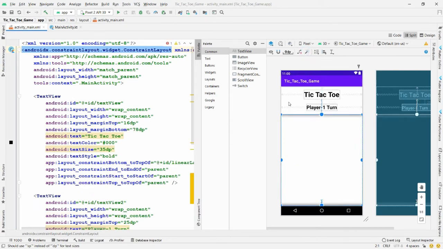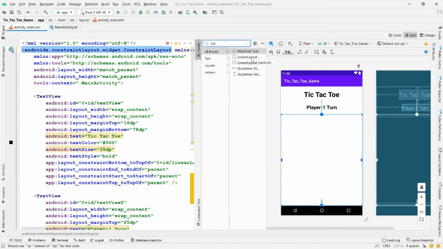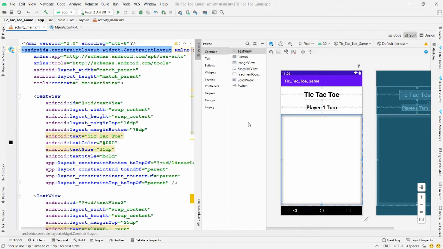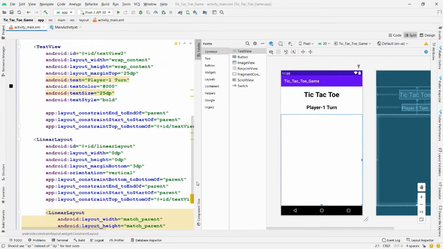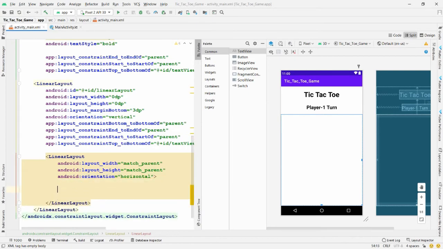Now in this linear layout vertical, I want another layout, that is linear layout horizontal. So you can simply drag and drop this linear layout horizontal into this linear layout vertical. So you will be able to see here that inside the linear layout with orientation vertical, another linear layout is there with the orientation horizontal. Now I want to add the button over here.